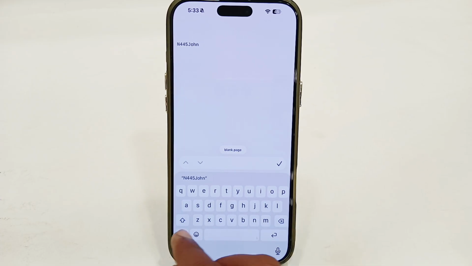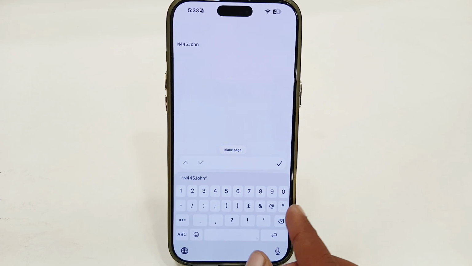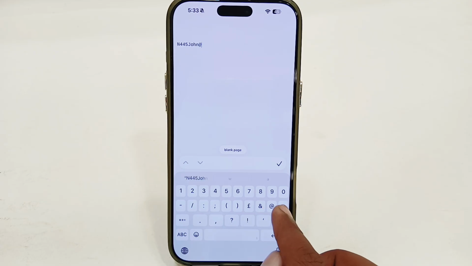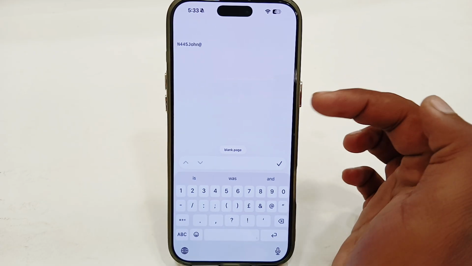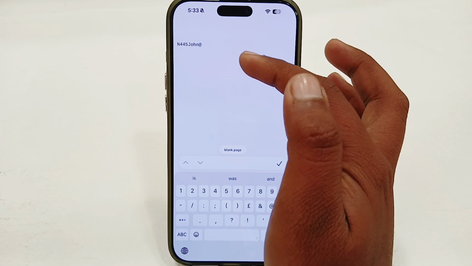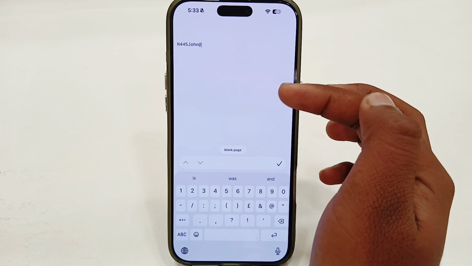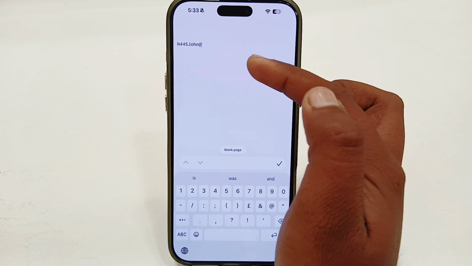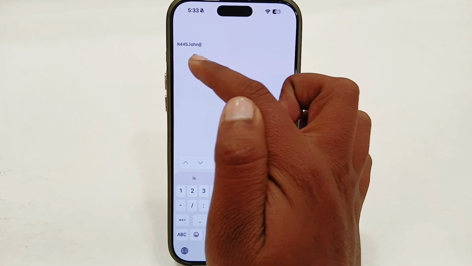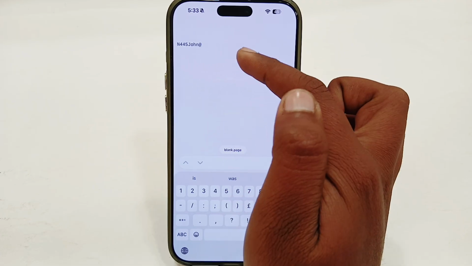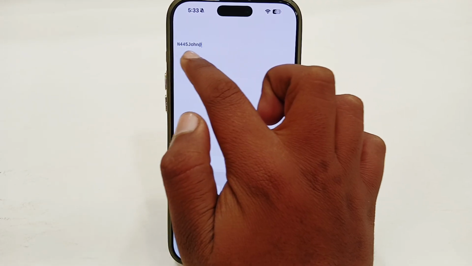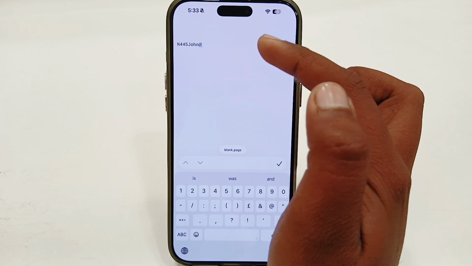Once I've entered the name, just enter a symbol. For example, I'm going to enter this symbol here. After that, you have to check if your password is a minimum of 8 characters long. In your Apple ID, the minimum required password length is 8 characters. Here you can see I have just created a 9 character long password.